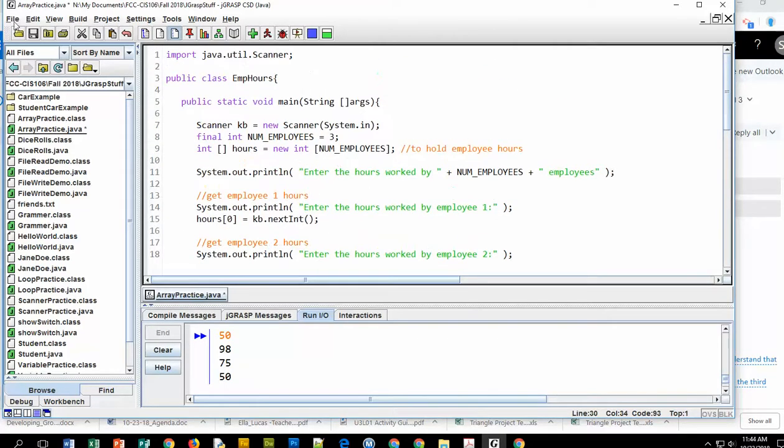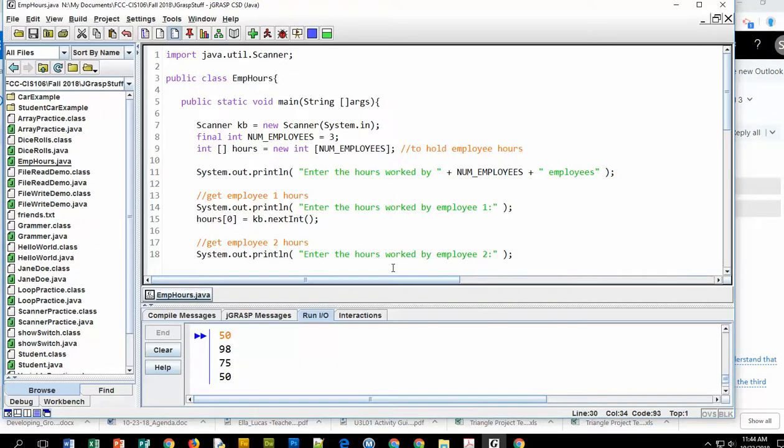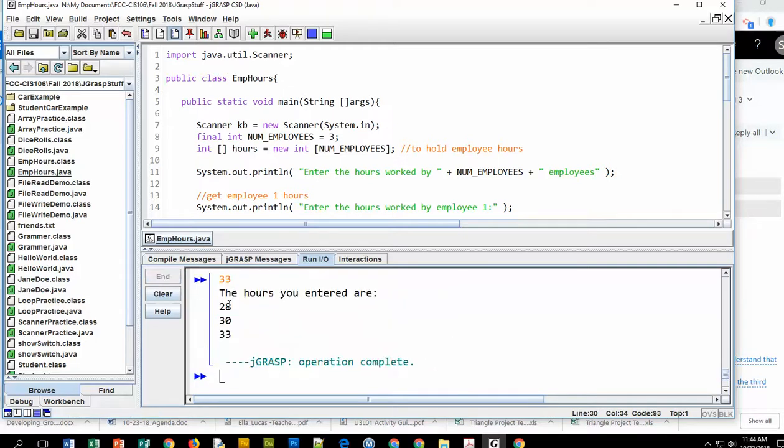I want to call this employee hours, and now I can run this. Down here it says enter the hours worked by employee 1. Employee 1 worked 28 hours, employee 2 worked 30, and employee 3 worked 33. So 28, 30, 33. Beautiful.